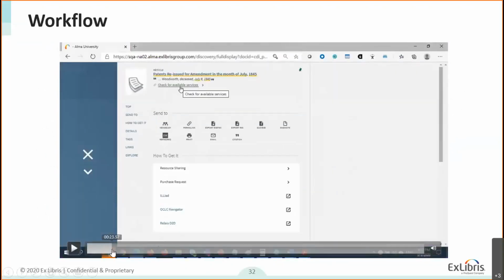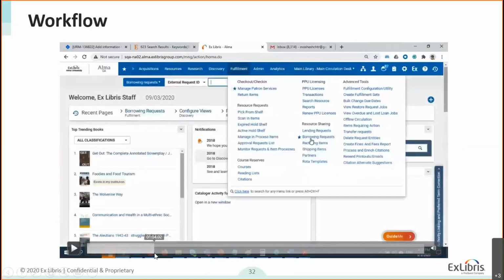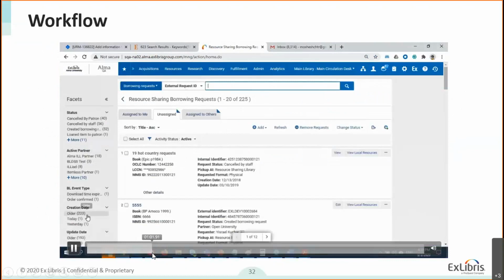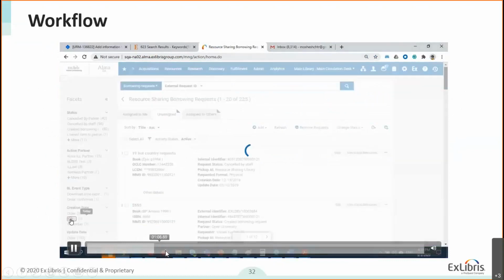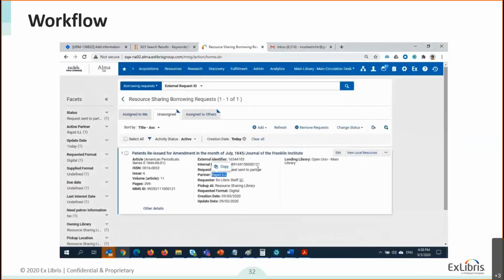Okay, let's rewind that to where we were. Okay, so here's the request. Again, the request is on Rapid. Sent. That's all because of my automated rules. Of course, I do not have to set them up, but this demonstrates the automatic workflow.